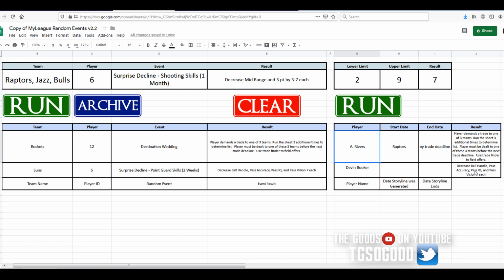So I really don't need a start date for this one right here for Devin Booker. I am going to definitely, let's see, his start date, you know, I'll just say week 1 and have it in week 3. So I would have to go and remember to increase all his stuff back by 7 by week 3.